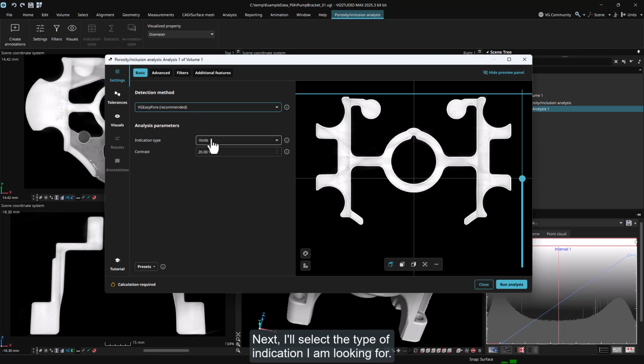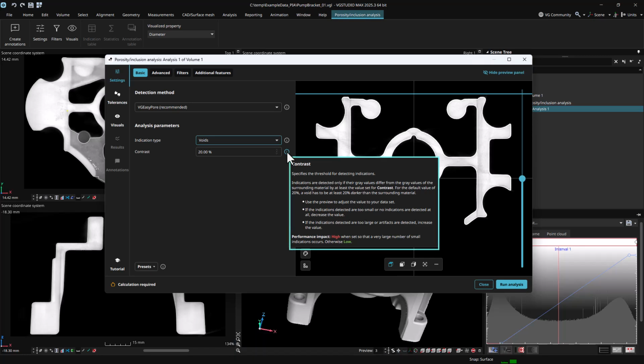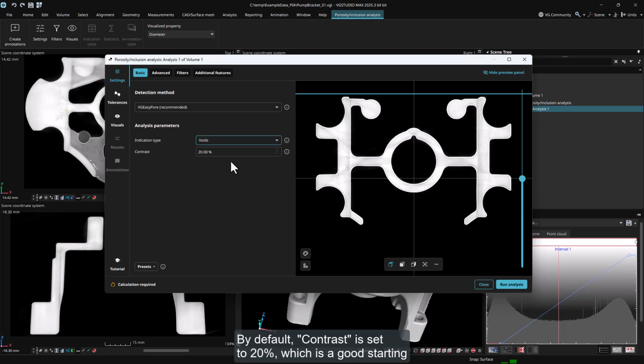Next, I'll select the type of indication I am looking for. Voids is correct. And finally, I need to specify a value for contrast. You'll find a brief description of this parameter along with tips for determining the correct value in the iTooltip provided here. By default, contrast is set to 20%, which is a good starting value for most use cases.